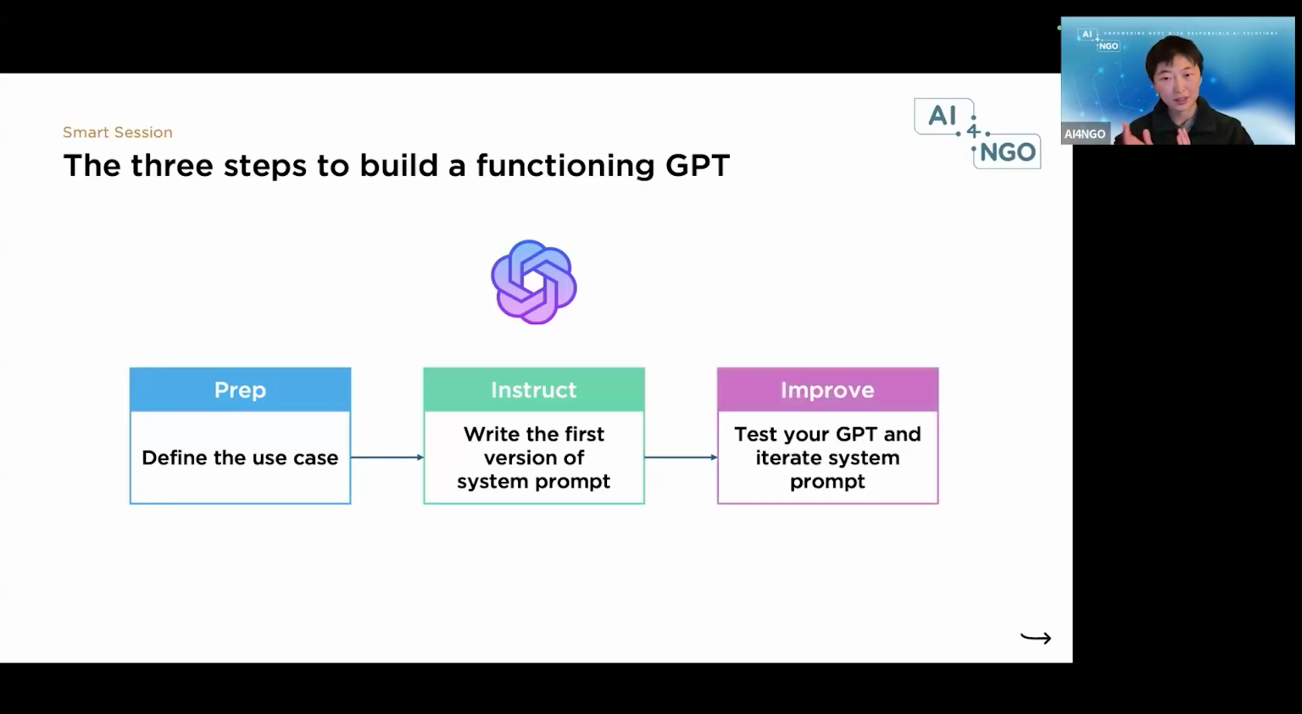And so logically, the last step is to improve, which is to test your GPT and maybe share it with other people, get feedback, and improve it altogether. Due to time limits, we will be focusing on the first 2 today. But you can use the workbook as a takeaway to continuously improve on it.